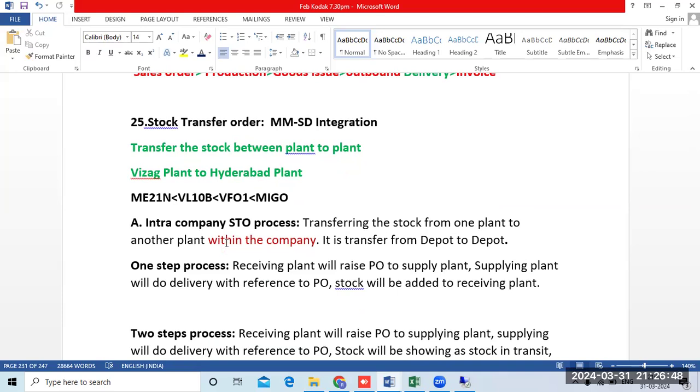Simply, it is stock transfer from one plant to another plant. So what is a stock transfer order here? Plant to plant stock transfer. This is called a stock transfer order.